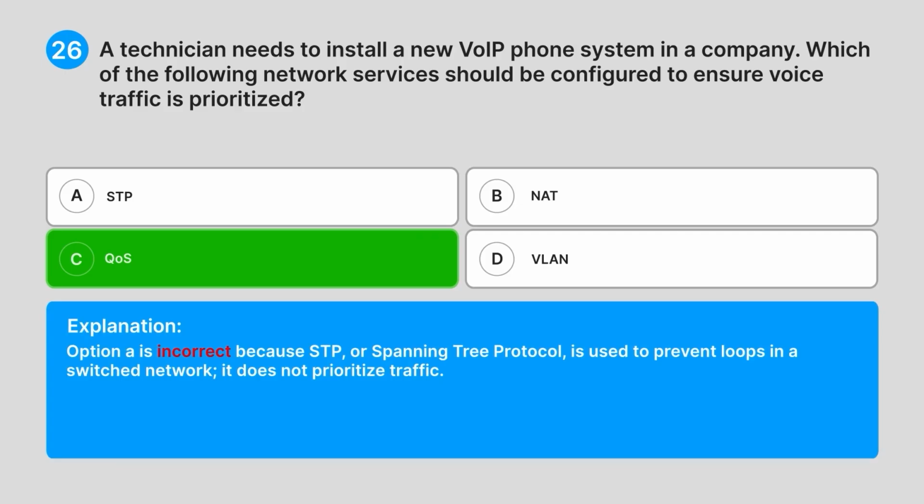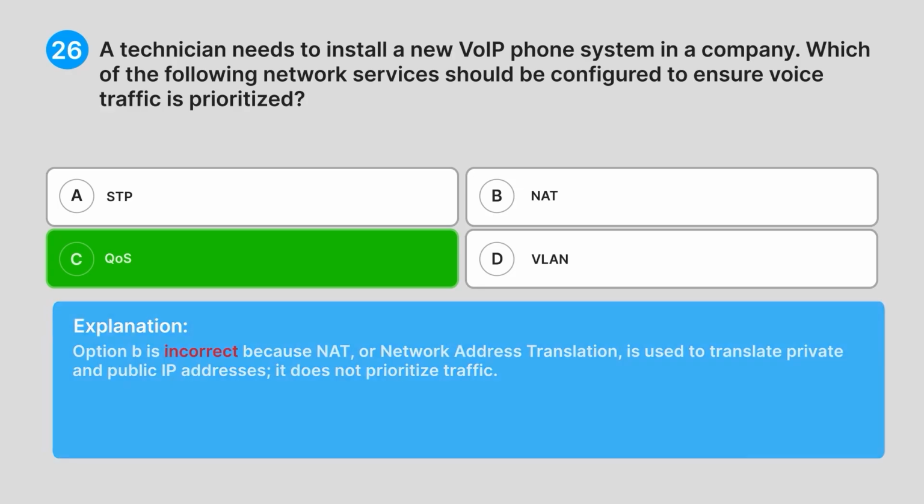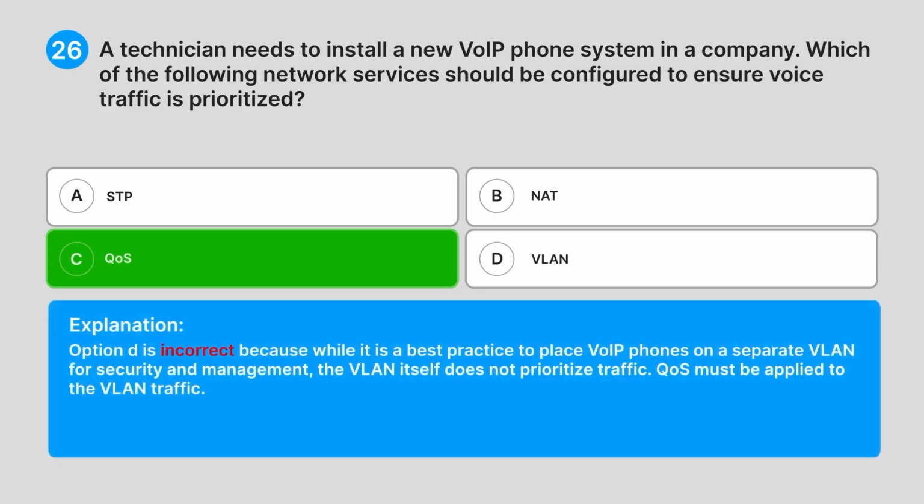Option A is incorrect because STP, or spanning tree protocol, is used to prevent loops in a switched network. It does not prioritize traffic. Option B is incorrect because NAT, or network address translation, is used to translate private and public IP addresses. It does not prioritize traffic. Option D is incorrect because while it is a best practice to place VoIP phones on a separate VLAN for security and management, the VLAN itself does not prioritize traffic. QoS must be applied to the VLAN traffic.